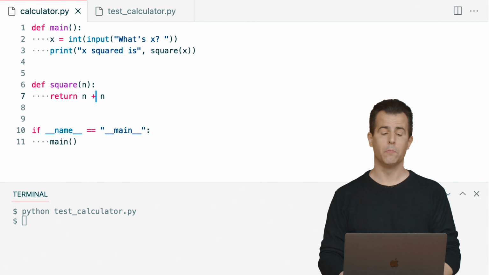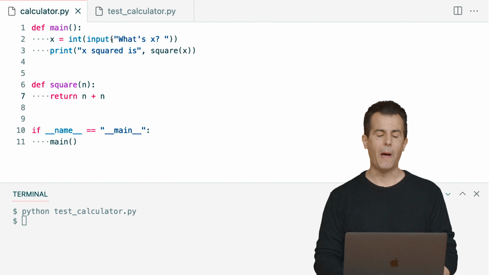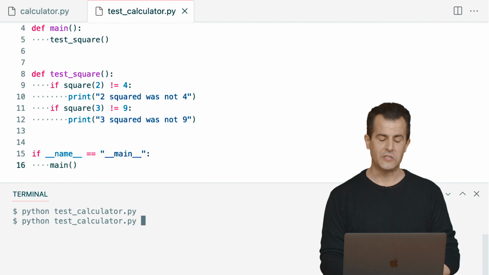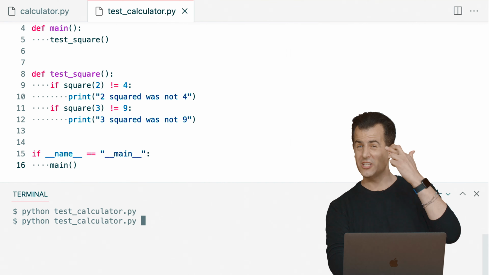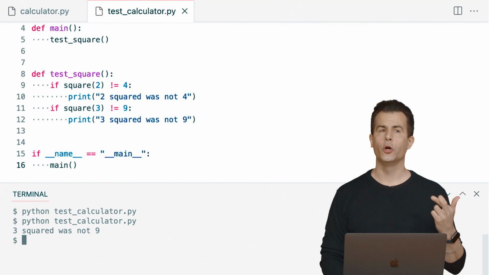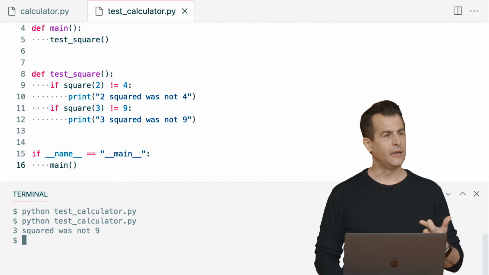So a reasonable mistake to make, perhaps arithmetically. Let me now go back to my test calculator, which I'm not going to change, but I am going to rerun it. Python of testcalculator.py. I'm going to cross my fingers here, but for naught, I'm going to see immediately that 3 squared was not 9.